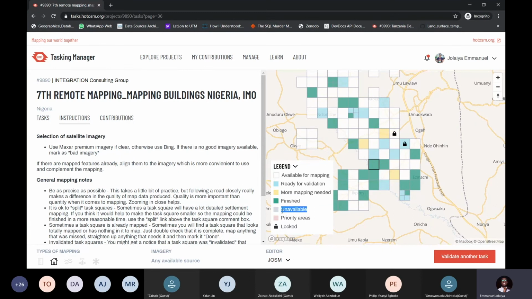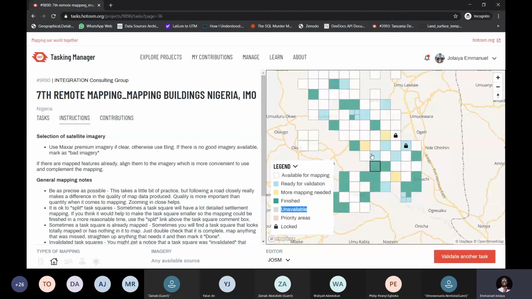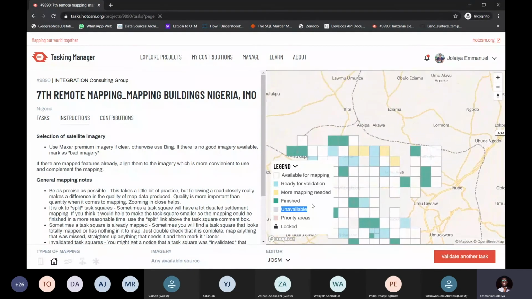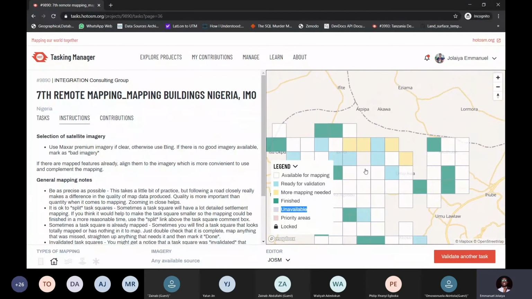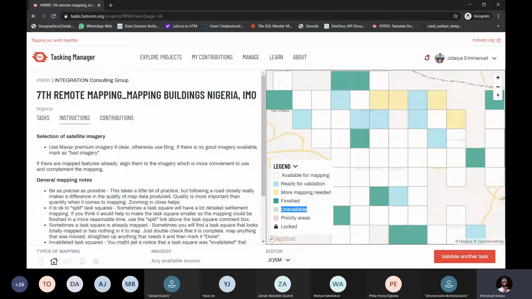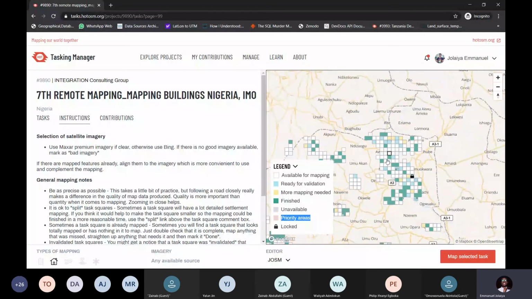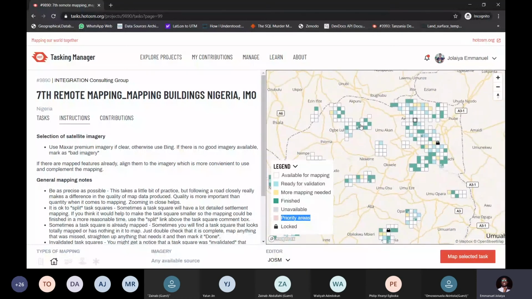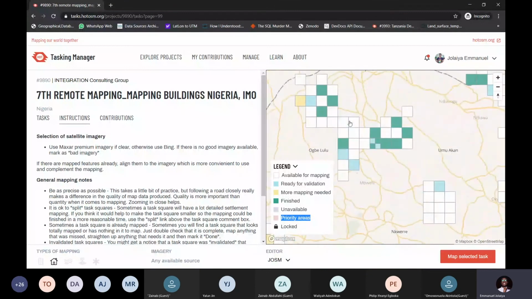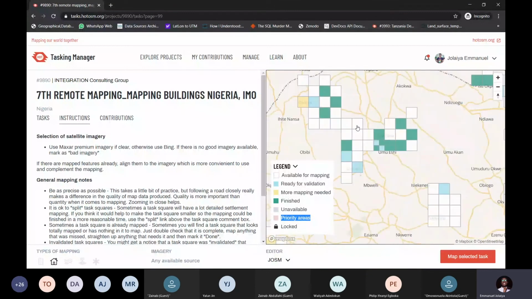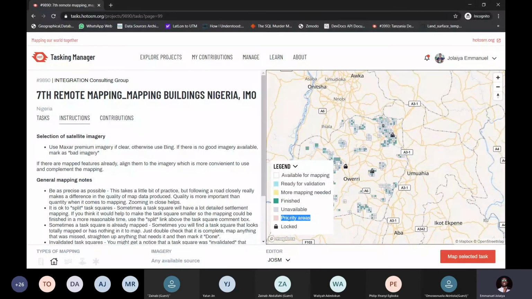So unavailable means maybe the imagery is very bad, for example. So you can mark the task as bad imagery and it changes to unavailable. Priority task: as we have many tasks now, we can mark some as priority so we can just focus on those first before we start mapping other ones. So that's what this column means.